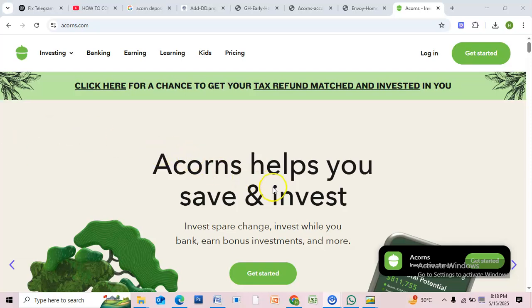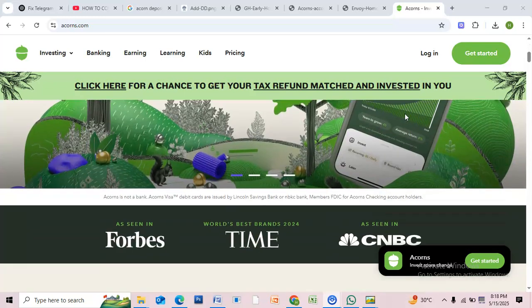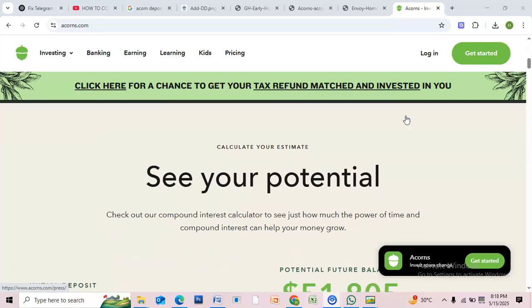Hey everyone, if you are new to investing or just looking to make the most of the Acorns app, you are in the right place. In this guide, I will show you how to correctly use the Acorns investment app to grow your wealth without the stress. So let's get into it.